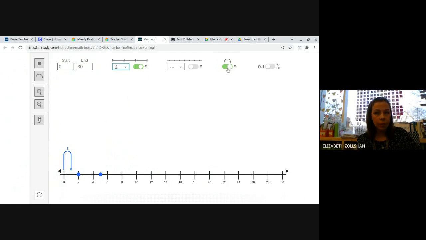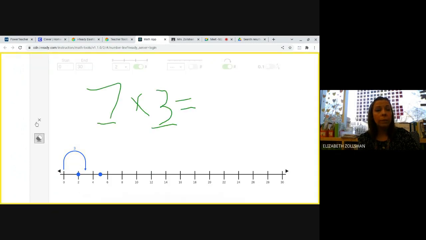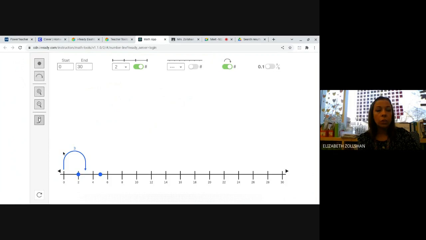I'm going to keep the number line jumps on because I want to make sure I'm making hops of 3, especially since it's even numbers. So if you click your number line, you might say, wait a minute, but there's no 3 there. Well, we drag, and here, halfway between the 2 and the 4, we have our hop of 3. So referring back to our problem, we have 7 times 3. So we're doing a hop of 3 7 times. So let's go. 1, 2, 3, 4, 5, 6, and 7.